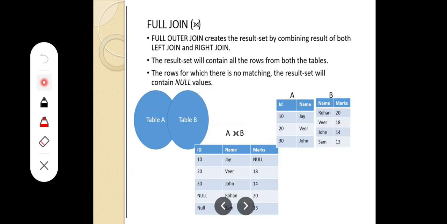Okay. Next is full join. So full outer join or full join creates the result set by combining the results of both the left join and right join. Okay, so this is the combination of left join and right join. That means that we will take all the values from the left table and all the values in the right table. Okay, so the result will contain all the rows from both the tables. രണ്ട് ടേബിളിലുള്ള എല്ലാ വാല്യൂസും നമ്മൾ എടുക്കും. ഓക്കെ, മാച്ചിങ് ഇല്ലാത്ത ഫീൽഡുകളിൽ വിൽ ബി പ്രൊവൈഡിങ് നൾ വാല്യൂസ്. ദ റോ ഫോർ വിച്ച് ദർ ഇസ് നോ മാച്ചിങ്, ദ റിസൾട്ട് സെറ്റ് വിൽ കണ്ടെയ്ൻ നൾ വാല്യൂസ്.